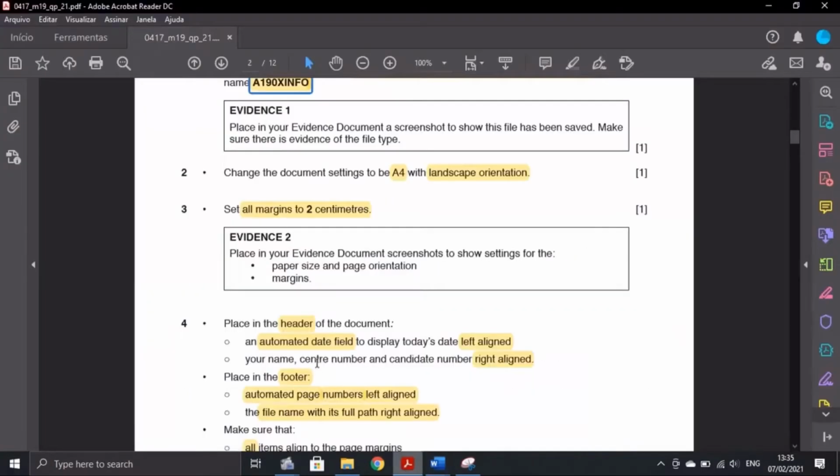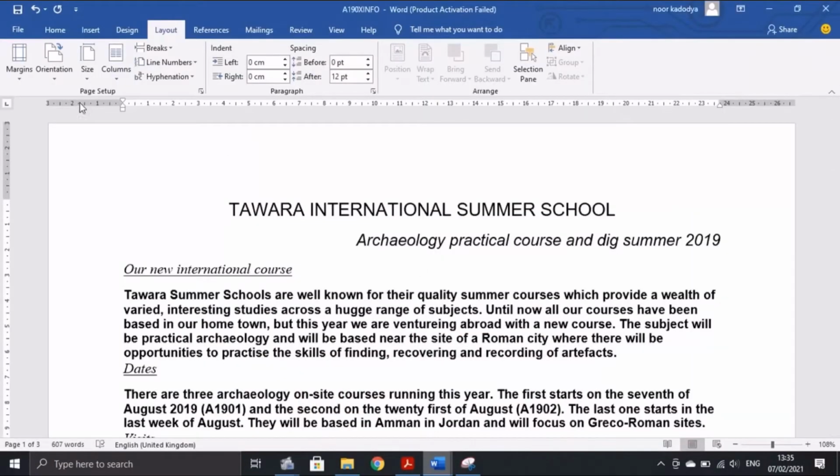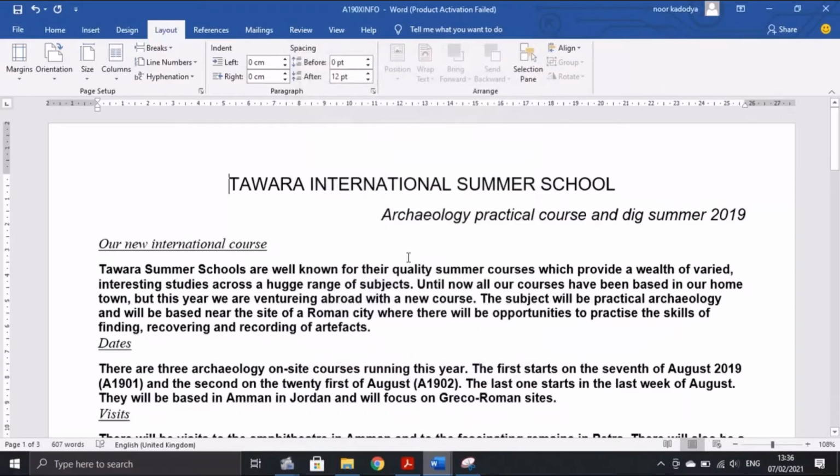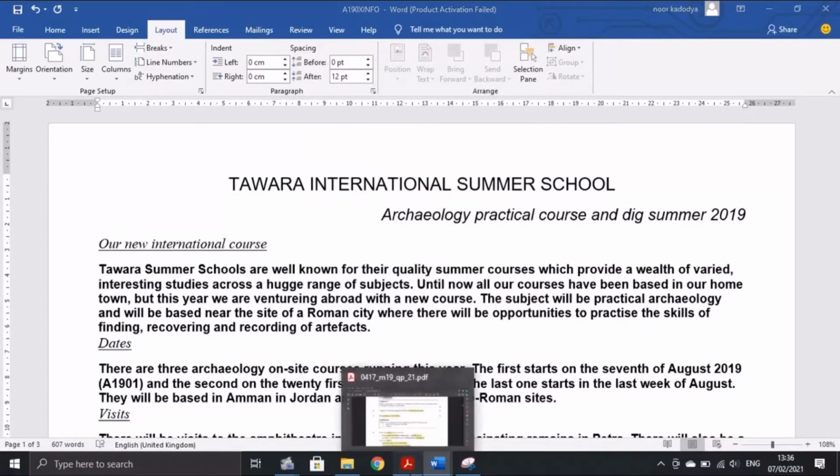Set all margins to 2 centimeters. And to do the margins, we go to page setup on the margins part, and we have top, bottom, left, and right margins, and they are all 3 centimeters, and we have to change all of them to 2 centimeters because all the margins are supposed to be 2. So we go here, we change all 3's to 2's. So the top, bottom, left, and right will all be 2 centimeters. Change this, and as you can see, some changes have been done to the document.